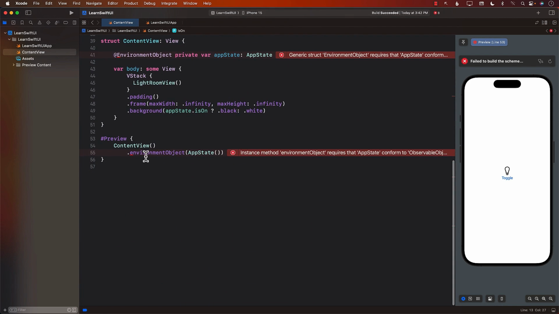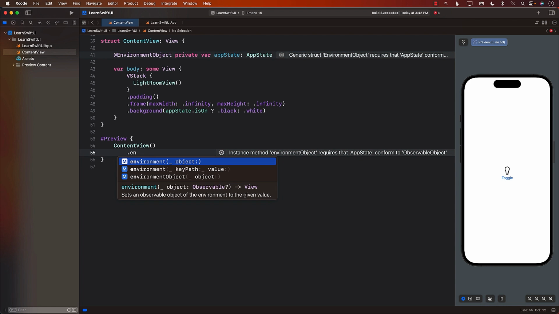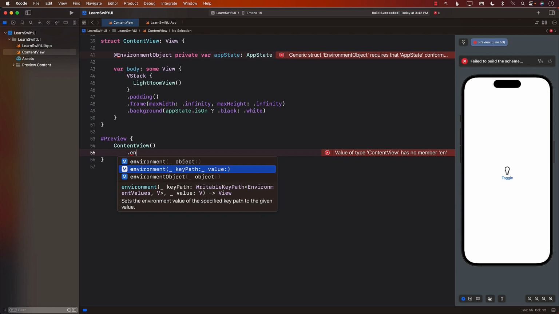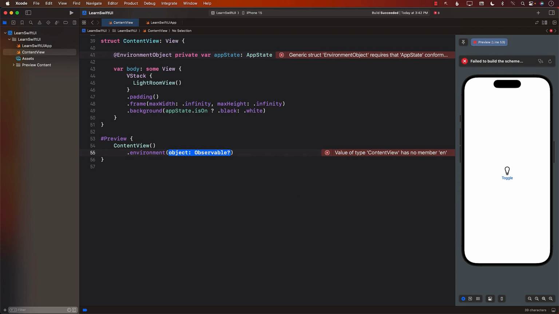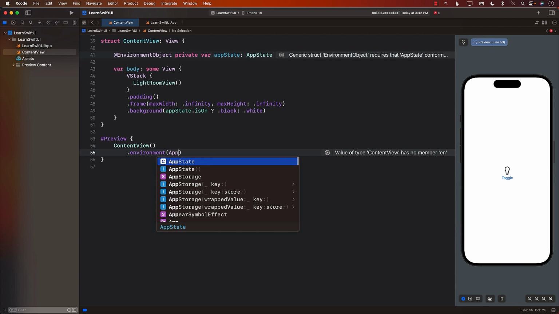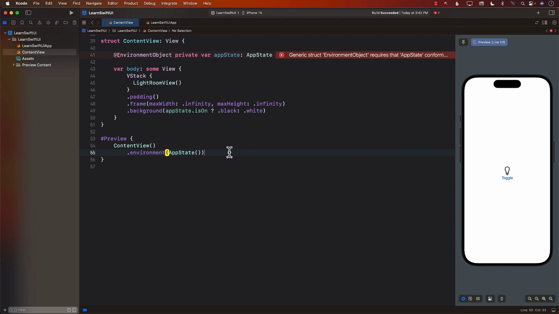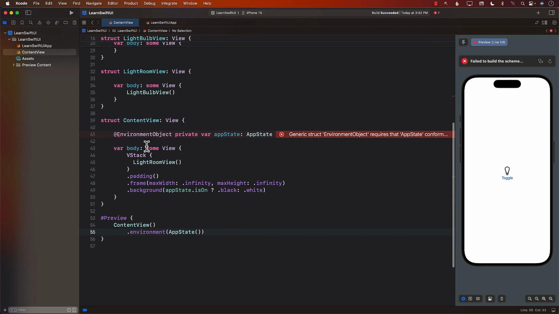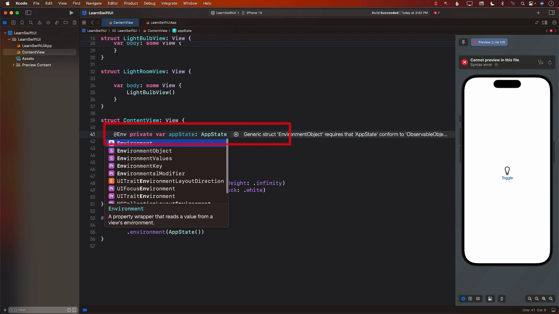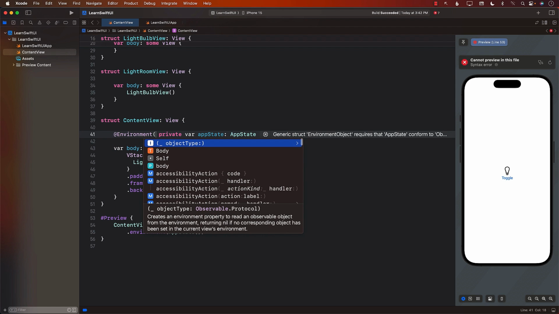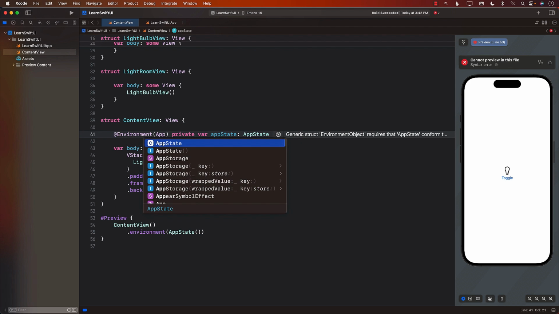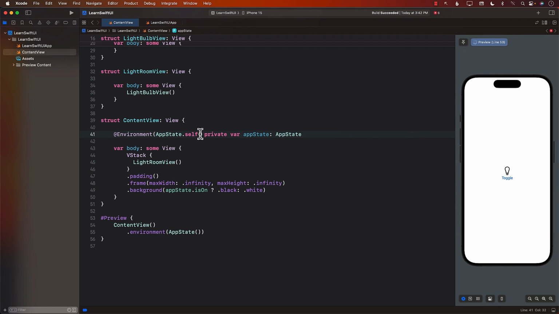Let's go at the bottom where we're injecting the environment object. The way that you inject your environment object in iOS 17 and above is, instead of using the environment object view modifier, we're going to use the environment view modifier and simply inject the environment object right there. Okay, great. And how do we use it? Again, instead of using the environment object, we are going to use the environment, and we're going to specify the object type. So in this case, it will be AppState.self. So that's the one that we want.